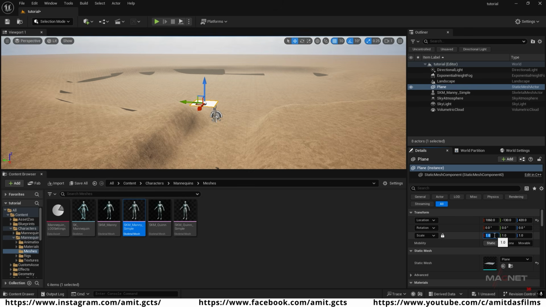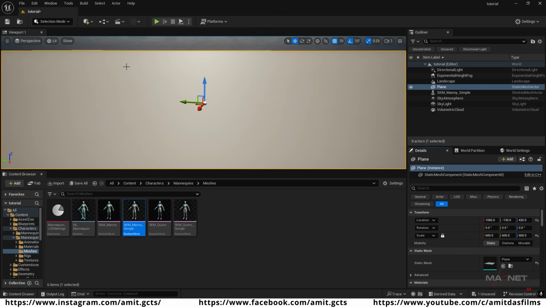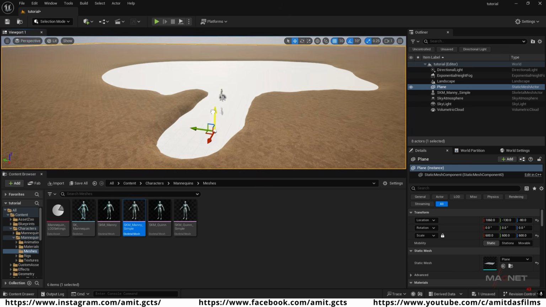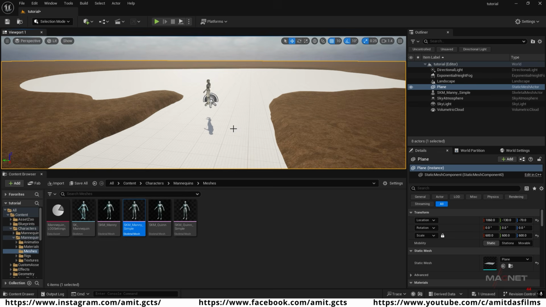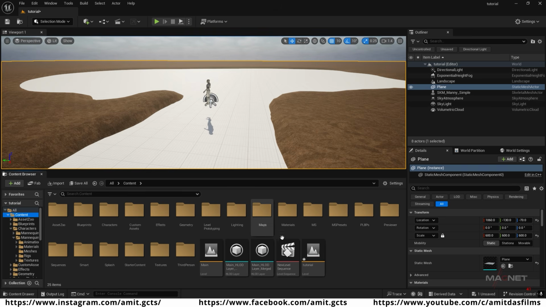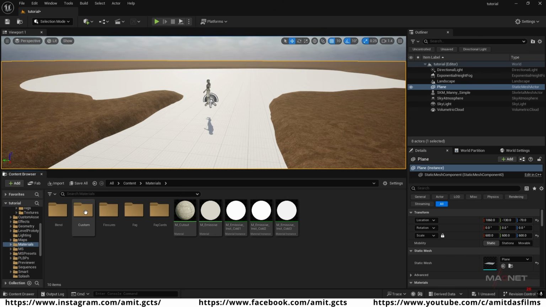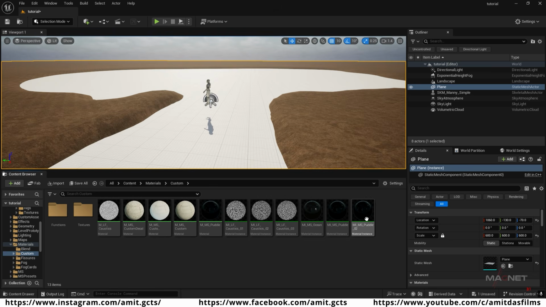So we put a value maybe 600 here. So we can cover all this area here. And then we're going to bring this plane a little bit down here. Okay, like this. And now we're going to put the water material here. So we go to this content folder here. Then we go to this materials folder and we go to this custom. And from here we can get this water material. So we're going to use this one.